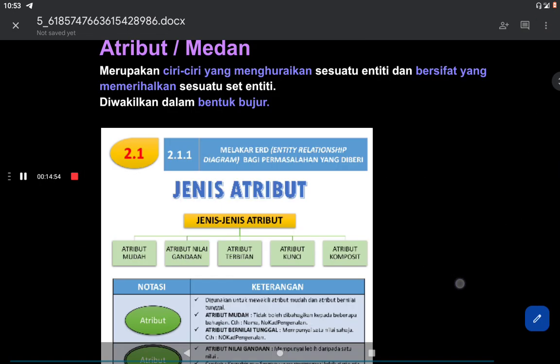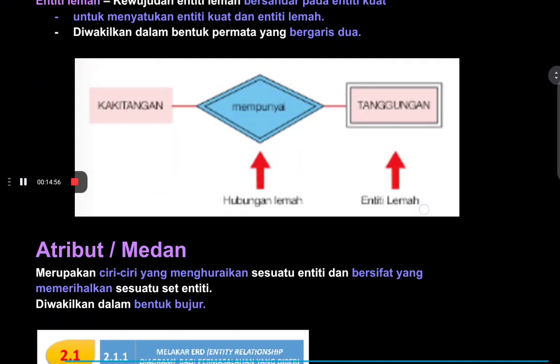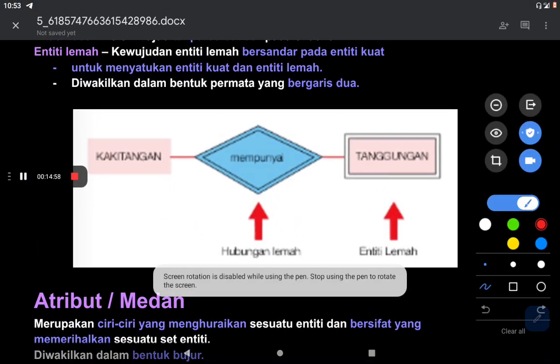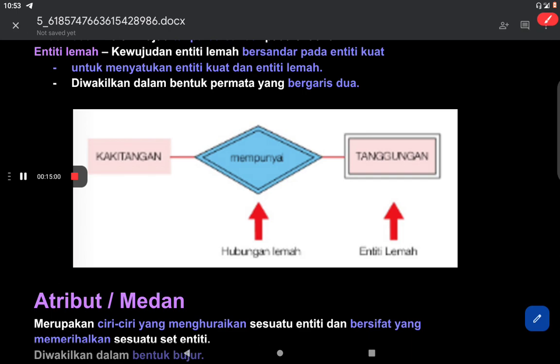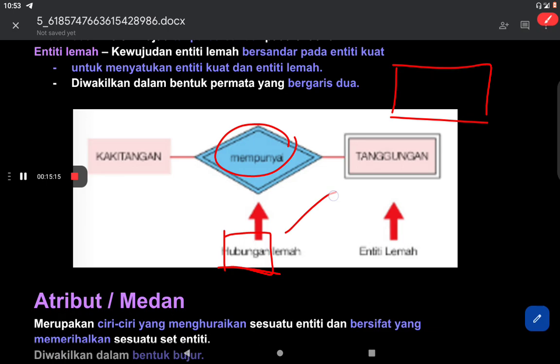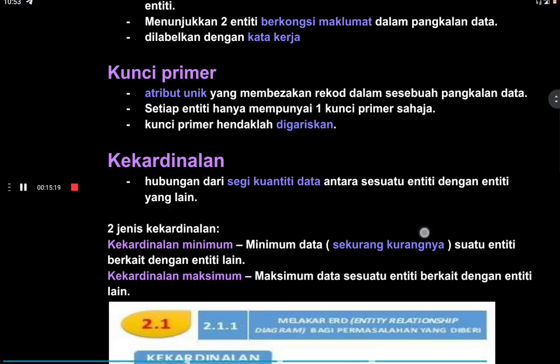Let's go through the example just now. This is the example. You see, what is the kata kerja in here? Mempunyai. So mempunyai, we also can call it the hubungan. As easy as that. Just remember, the entity shape is this, and for your hubungan, it's this. That's it. So let's continue.